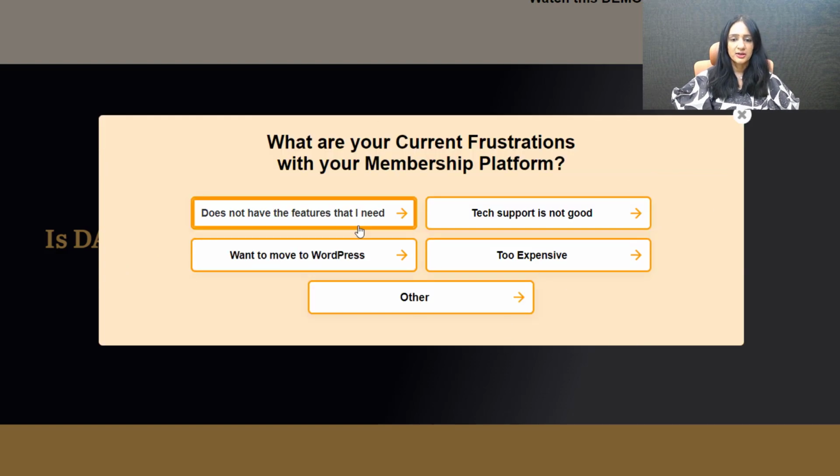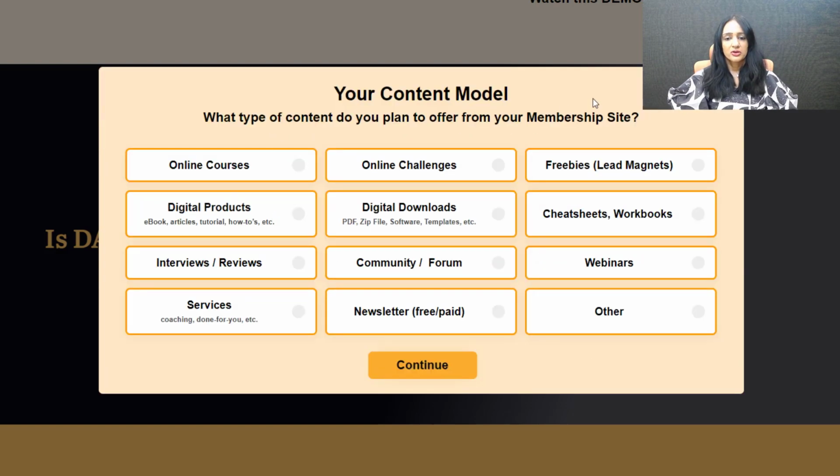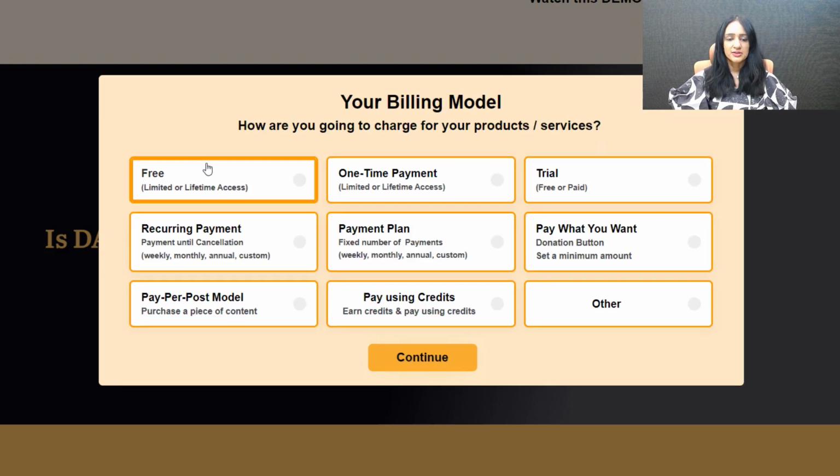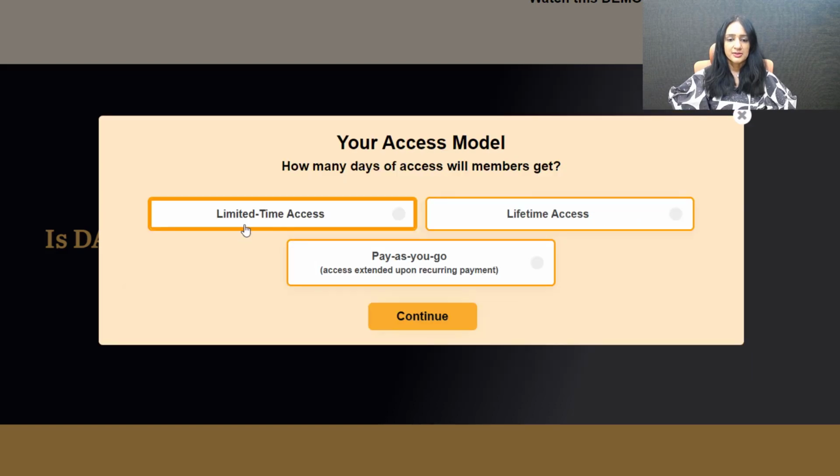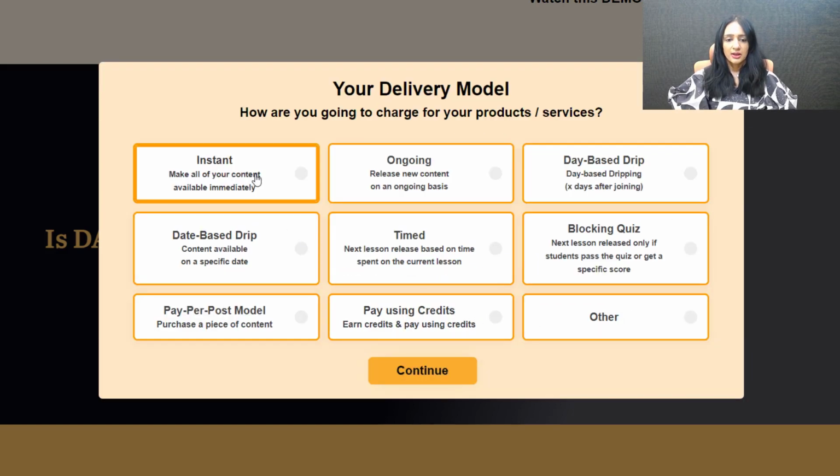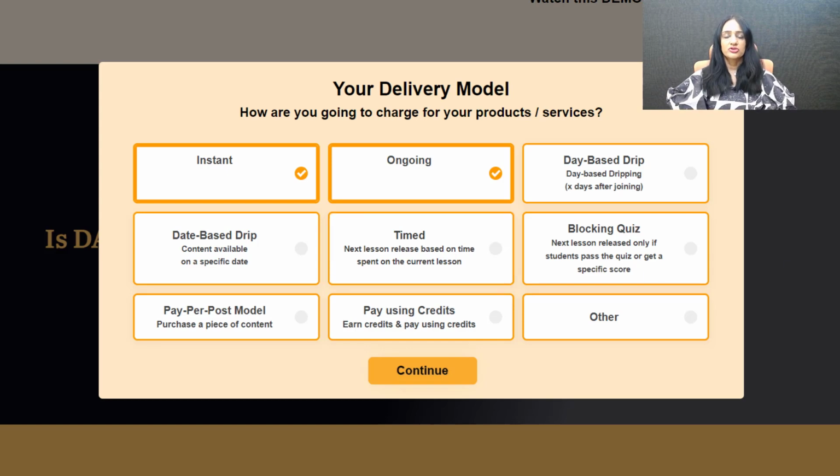Yes, I have a membership site. Current frustrations, your content model, what do you plan to offer from your membership site? They can select one or more responses. Here, your billing model, they can select one or more responses. Access, they can select whatever they want. And this is just to get an idea in terms of what they're looking for in their membership plugin, right? So they can answer all these questions.